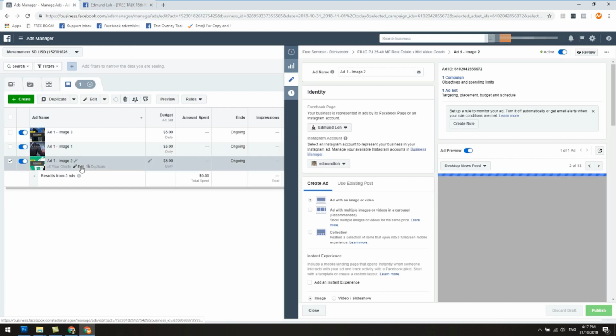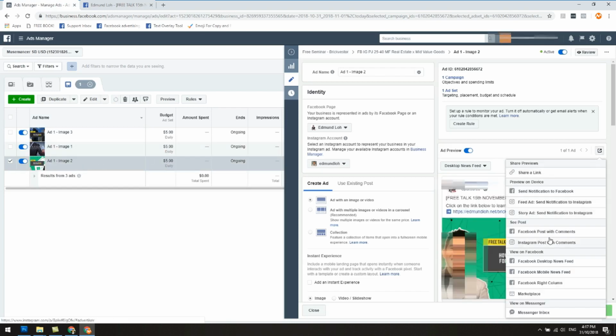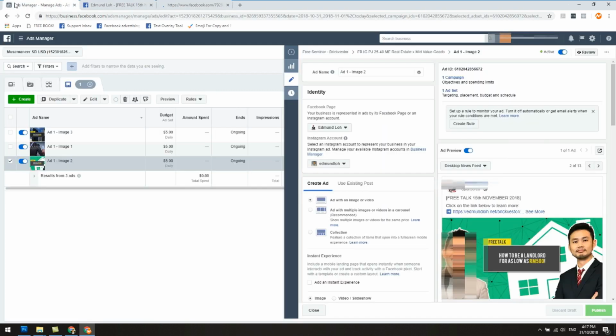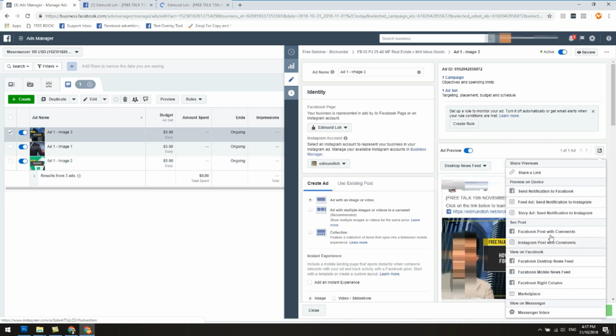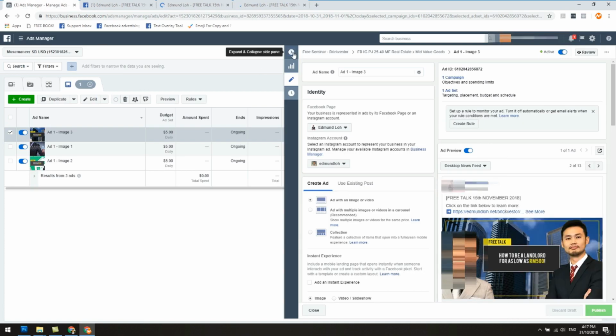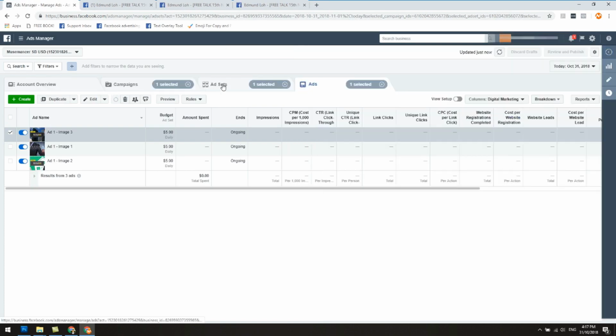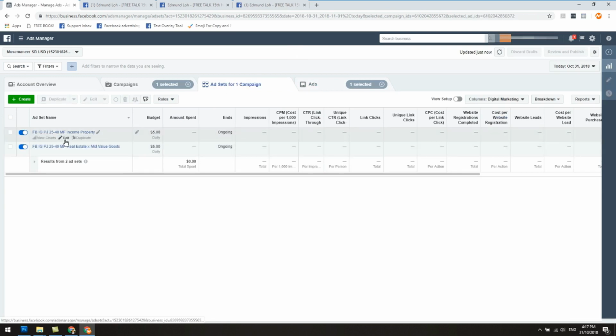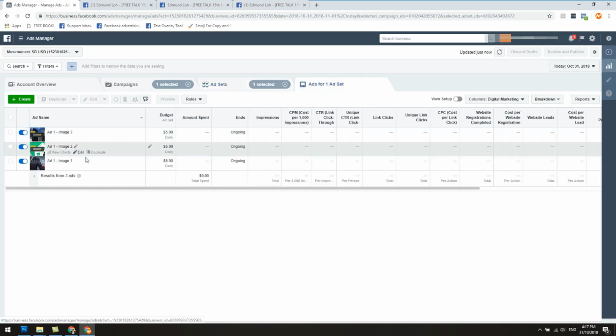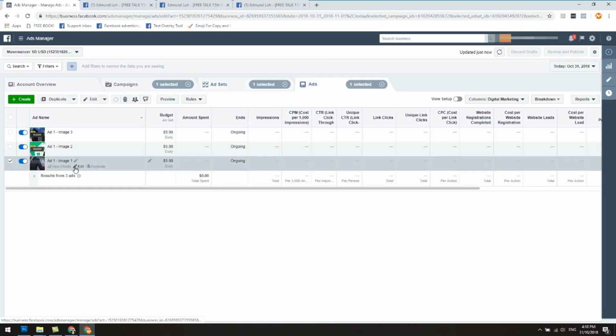Let's do the same for the other one as well, and also the other one. All right, so there's a total of 3. Here's what's going to happen. We're going to go back to this ad set. We're going to go to the second ad set that we had just duplicated. All right, let's take this and go back to this one. Now we're going to go through this one by one. Let's go off with ad 1, image 1.